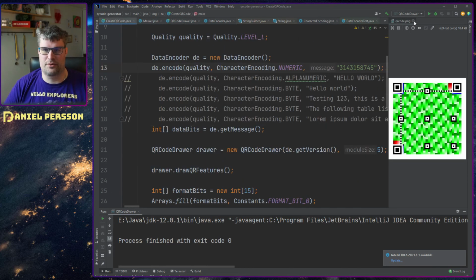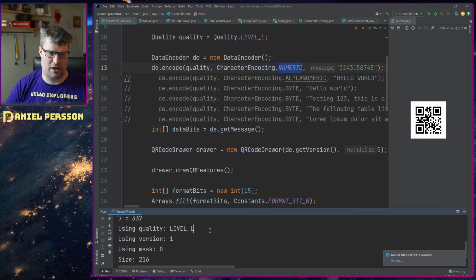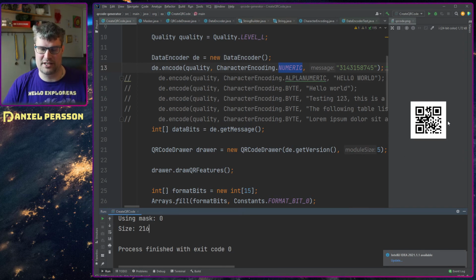So let's look at a real QR code then. Let's create this QR code here. And this QR code is a numeric QR code. It's level 1. It's using level L, so it's quality level L. It's using version 1 and has mask 0 and a size of 216 elements. And drawn like this. And it's a working QR code.